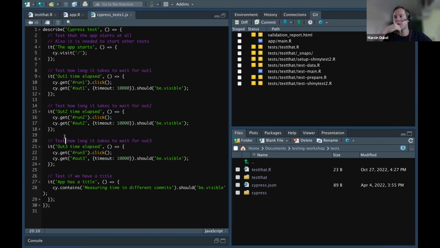Those Cypress tests, you can read more about on the Cypress website, and play around with this. However, that requires a very different set of skills, some basic JavaScript knowledge, and just getting used to that kind of syntax.